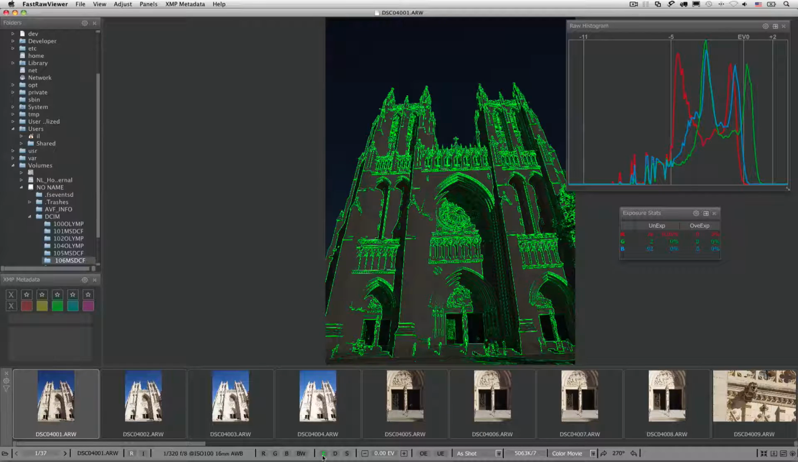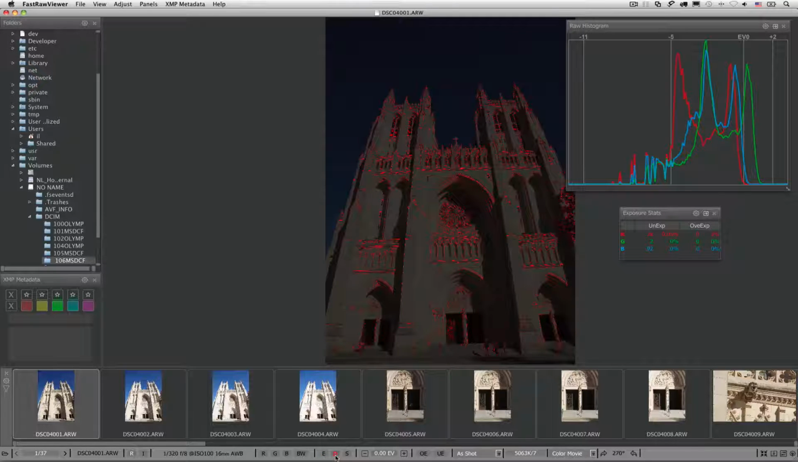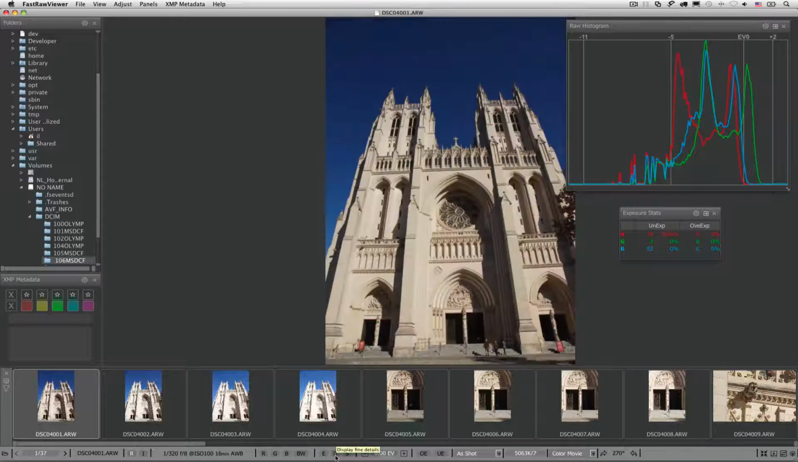Mode E, Edges, gives one a good overview of the sharp edges in the shot, while for the evaluation of noise in the shadows you can use Mode D, Details, and watch the density of the red dots in the deep shadows.